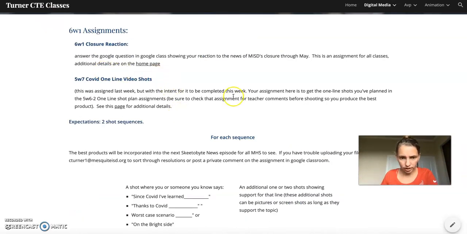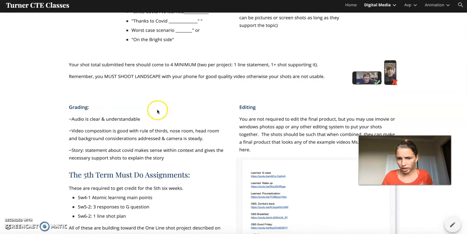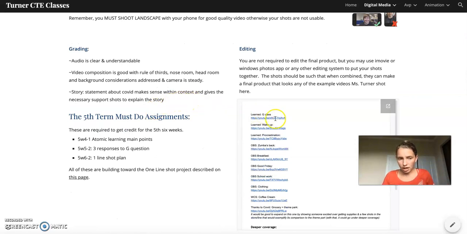So if you need more details on that, that's when you go to that page on the COVID one-line shot segments, where I give my examples there. I also give you a list of these are all the examples I made here. So you can go see my examples, and that's what you're aiming to do.